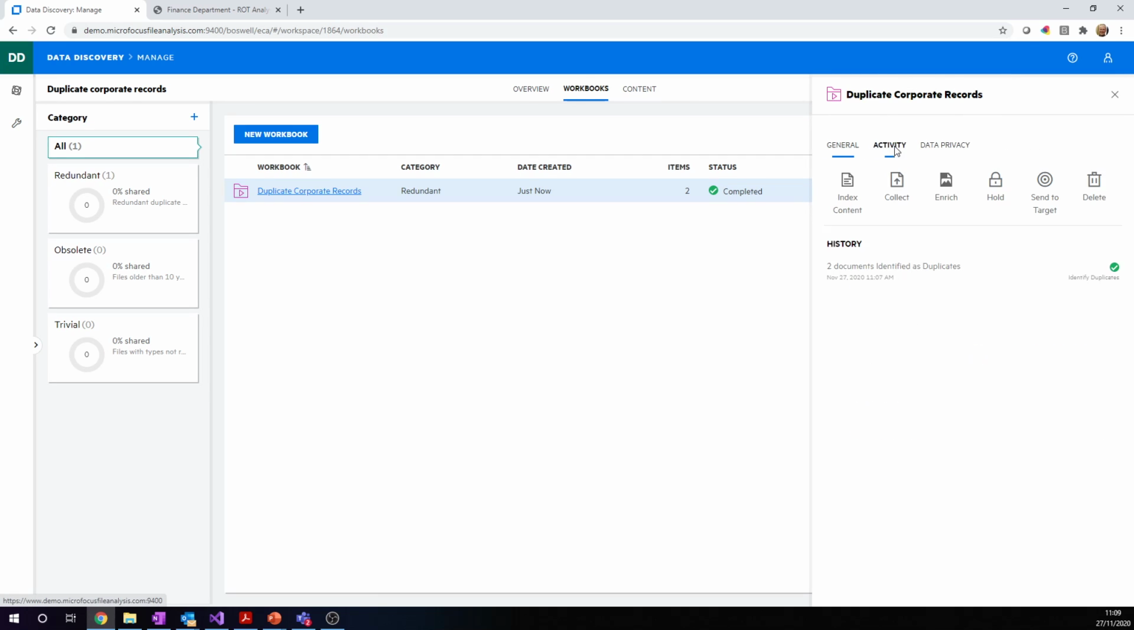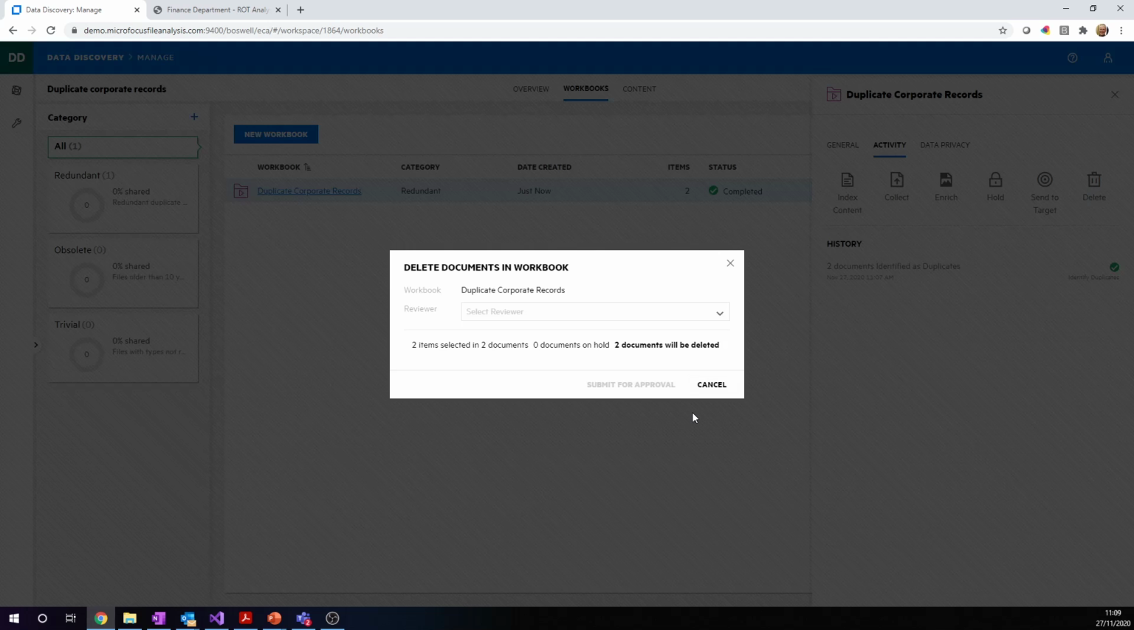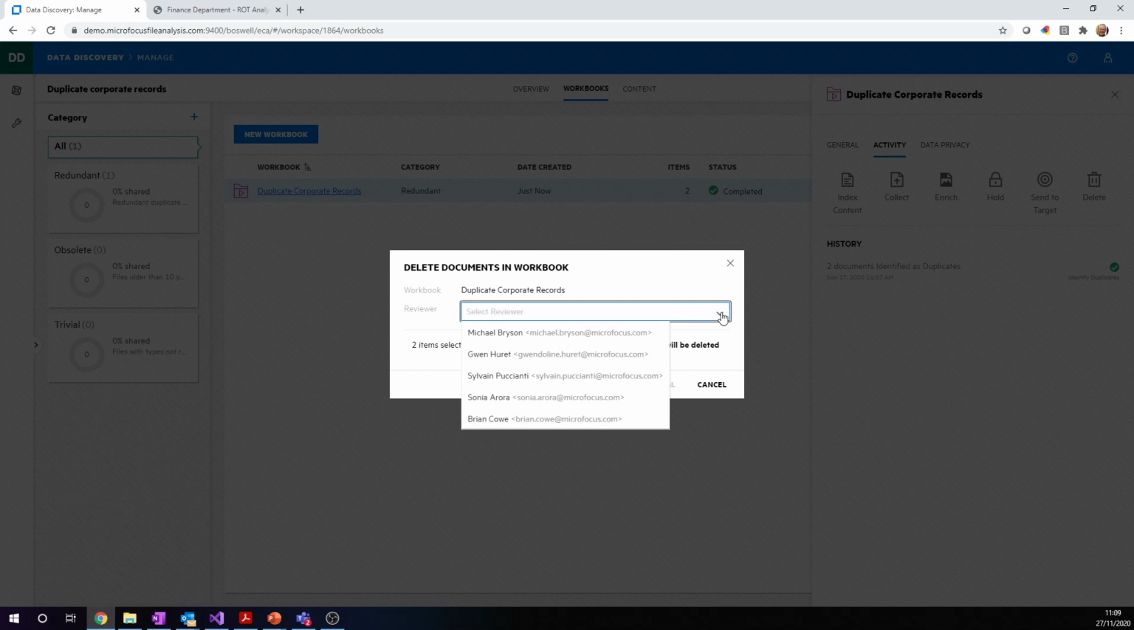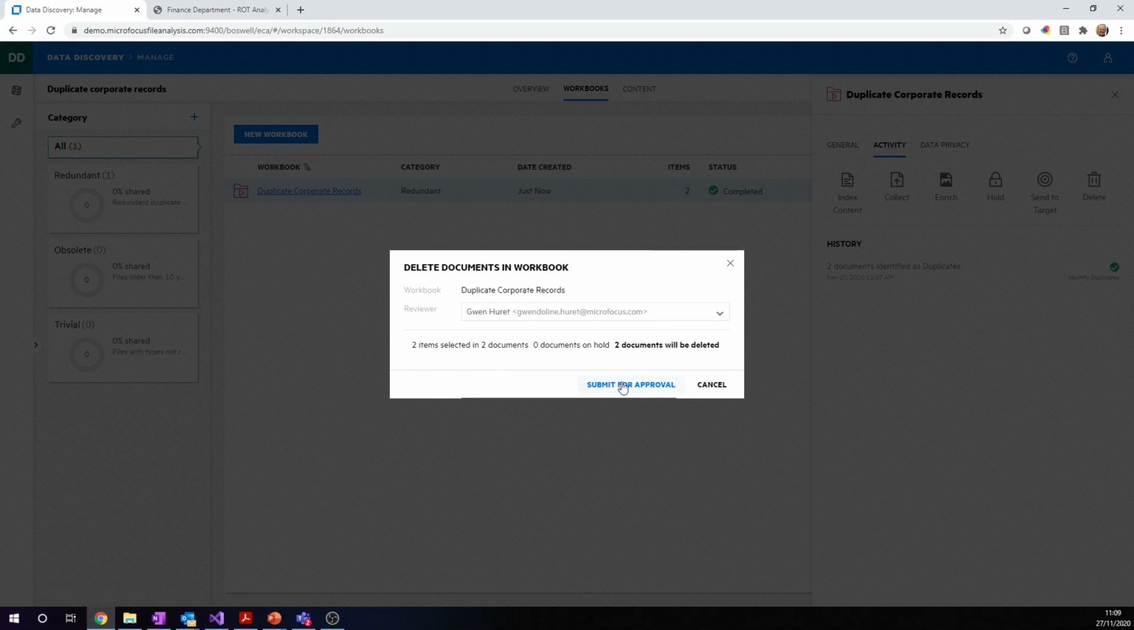If they are duplicate corporate records that should be removed, we can simply go back on our workbooks to the Activity tab, and all we have to do is hit the Delete option. This will check if there is a hold operation on it, and if so, it'll keep those duplicate copies. I would just have to select the reviewer. Okay, let's select Gwen as my reviewer, and this will submit this for approval. Gwen would say, yeah, we don't need those copies anymore, perhaps like the owner of the SharePoint site. Then we would send them, say, look, we've identified these as duplicate records. You need to review these. And if you accept that you're not using this information in this location anymore, then after they've reviewed and accepted that, these will be deleted from the system.